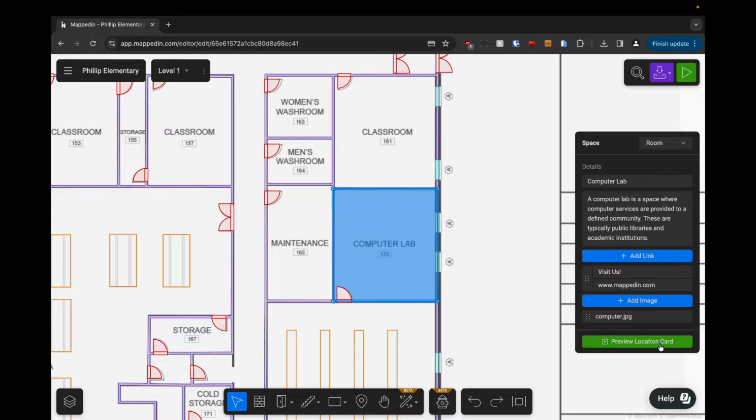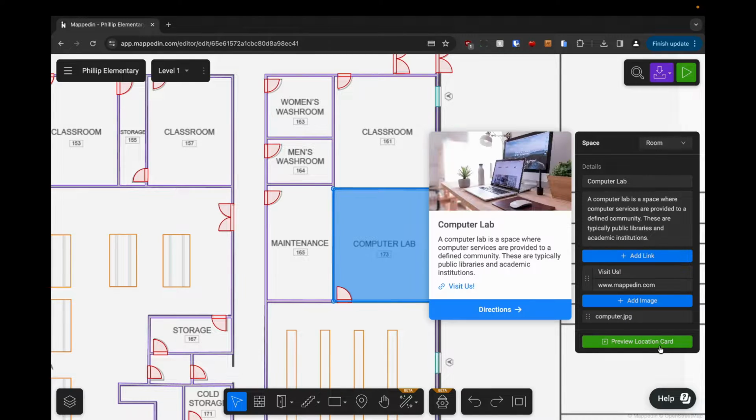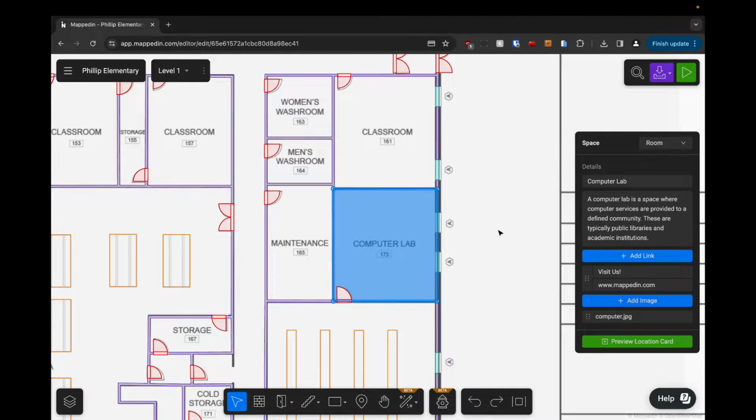And then once all of our information is in, we can preview the location card. So you can see everything we've added is here. We have a nice image, title, description, and link. In the 3D viewer, you'll also be able to get directions to this location, and we can exit out of it by clicking this X here.